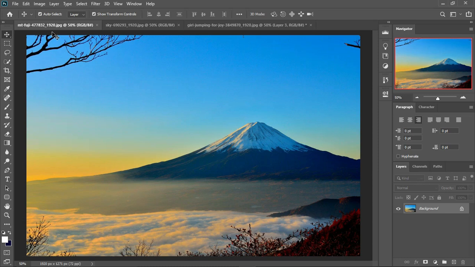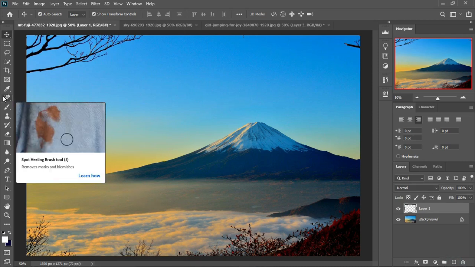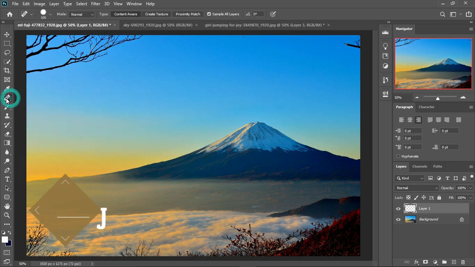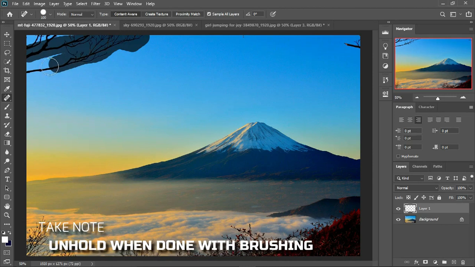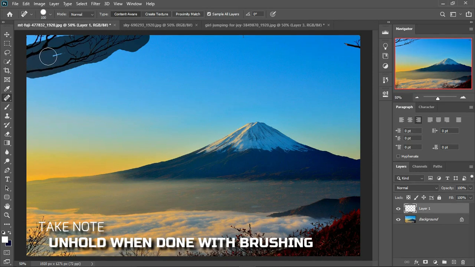As we learned from the previous one, we just come here and create our new layer. Then we select our spot healing brush tool. The shortcut key is J so that you can open it. Then you sample over the area or you brush over that area. Just brush the whole thing at a go. I think this is good.